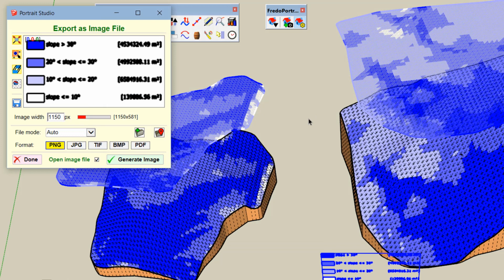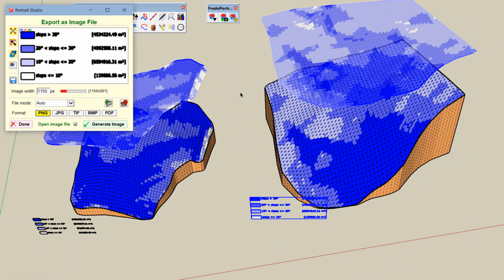So this concludes this short presentation on color by slope. Again, this is a sub-plugin part of FredoTools, which is available on Sketchucation. Thank you very much for your attention and enjoy SketchUp.